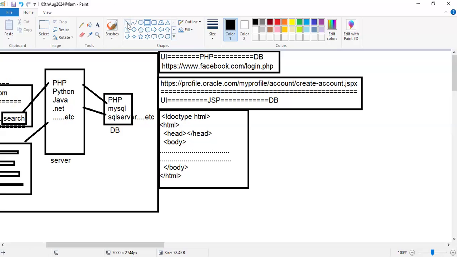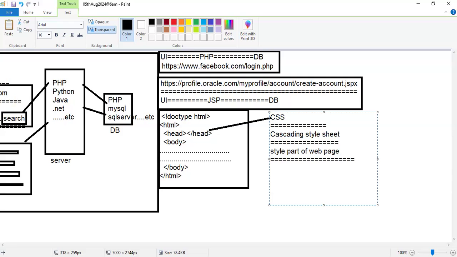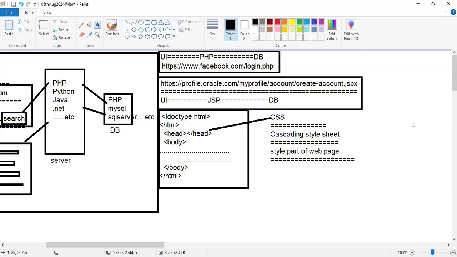See here, I'll remove the head part of the application. Here, this is my head tag. If you don't write the head section, you cannot see any proper alignment for our application. In this only, we will write our CSS code. CSS is cascading style sheet. This is mainly for the style part of the web page. The style part of the web page, we can design it with CSS.